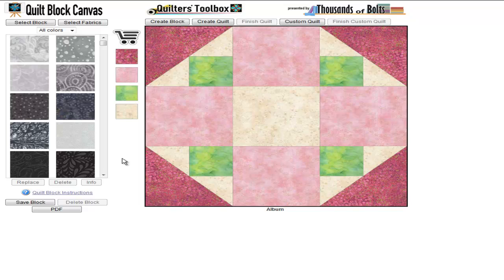Are you thinking that you want a different size block for your quilt layout? Don't worry, as you advance to our Quilt Top Designer, you will be allowed to select 6, 8, 10, or 12-inch blocks for placement in the layout, all from one block design.